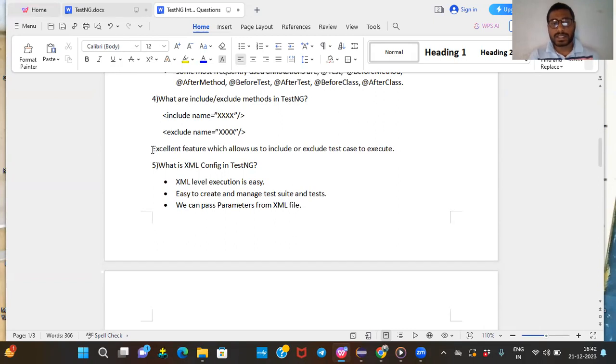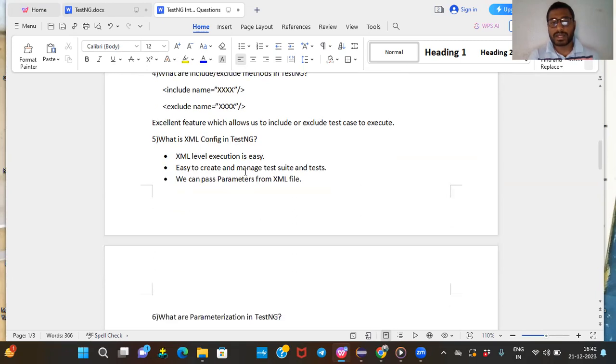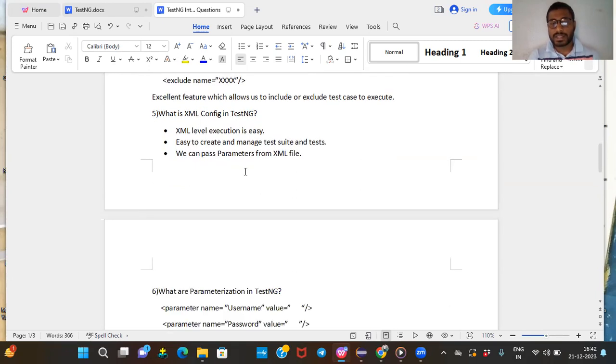Next. So see guys, excellent features which allow us to include or exclude test cases to execute. The next one, guys: what is XML config in TestNG? We discussed it and we have seen it practically also. With XML config, XML level execution is easy. With the help of an XML file, we can execute a number of classes and a number of packages very easily. That's why I'm saying XML level execution is easy.